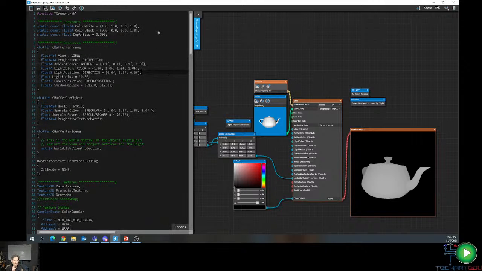Now, other than coloring white, I did add a color black, and we did add a depth bias. But for this particular shader, we're not going to even deal with the C buffer per frame, because it's not necessary. But we are going to deal with a C buffer per scene as far as our teapot is concerned, and I'm going to call it my world light view projection matrix.